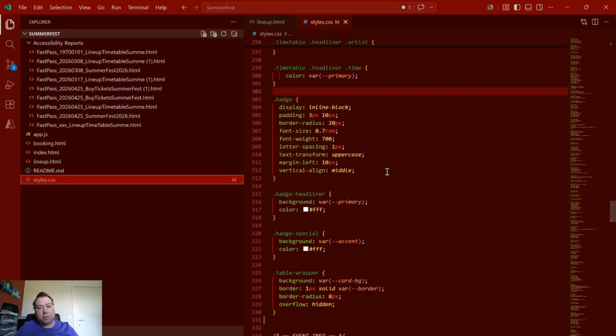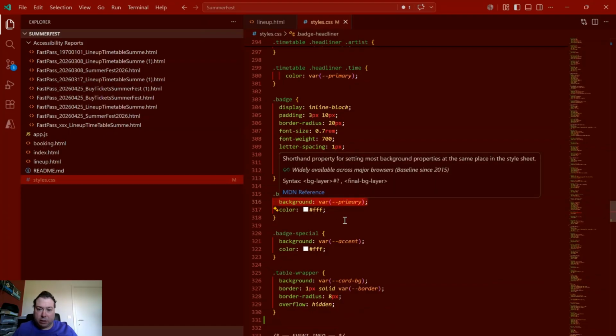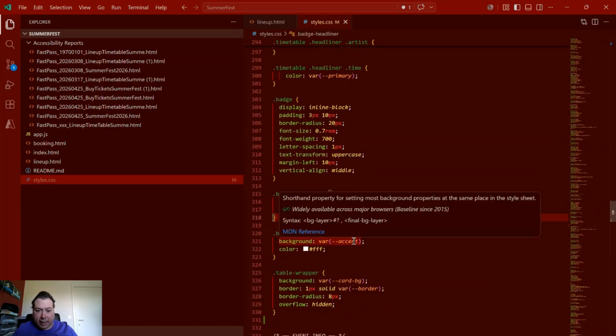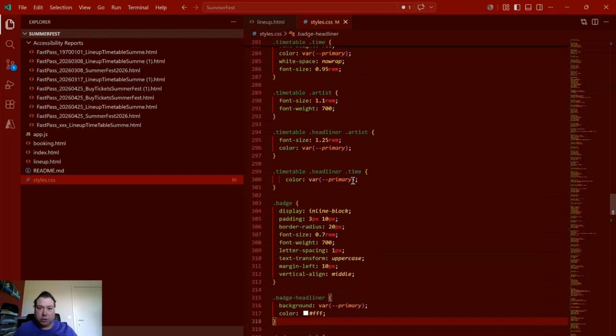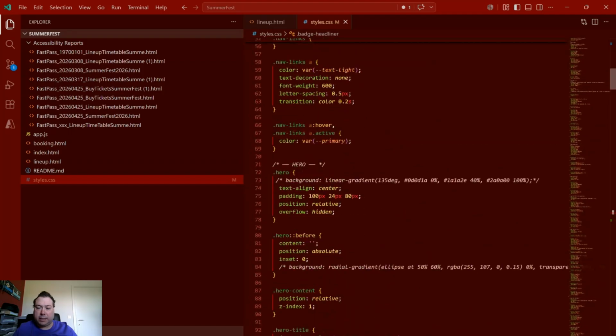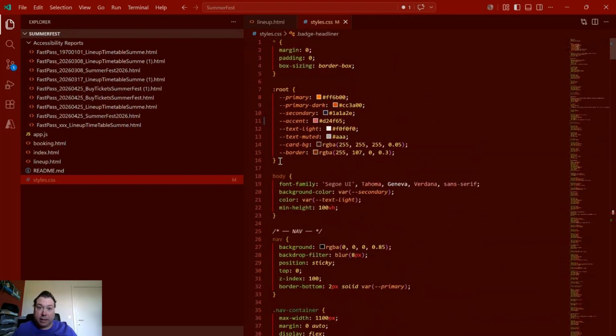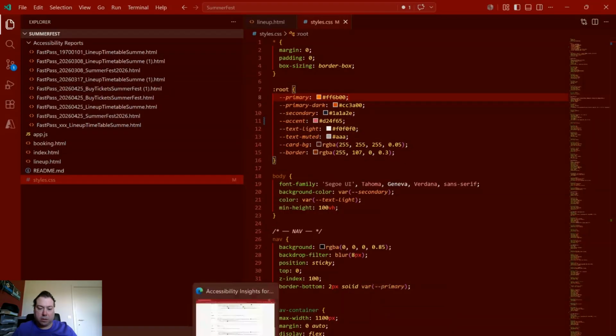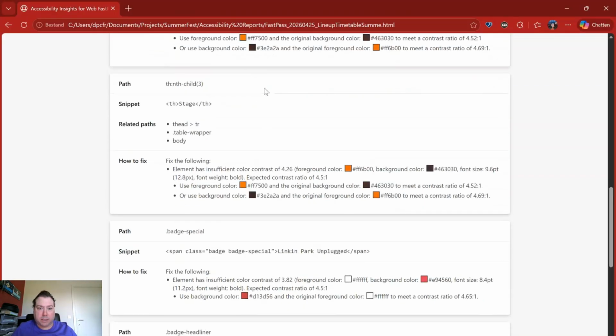My colleagues, except for the white here, are working with variables in CSS. So this is the primary color, this is the accent color, and here also you see the use of primary a lot. If I go to the top of this CSS file, here you can see my variables. If I open the results of my FastPass, as you see, it gives advice. So here I could change the foreground a little bit.